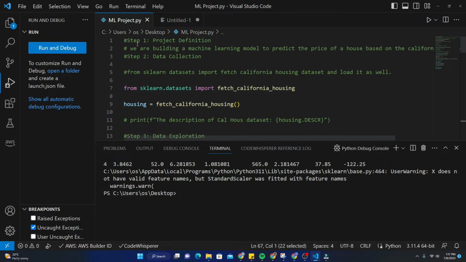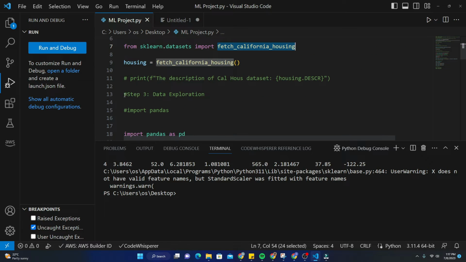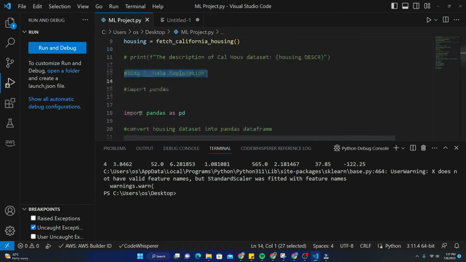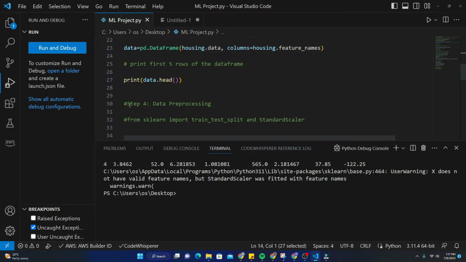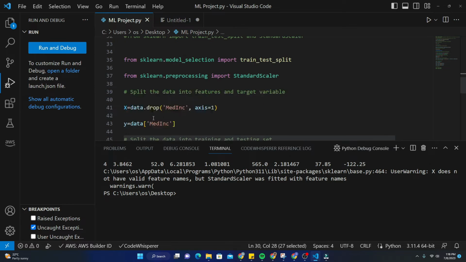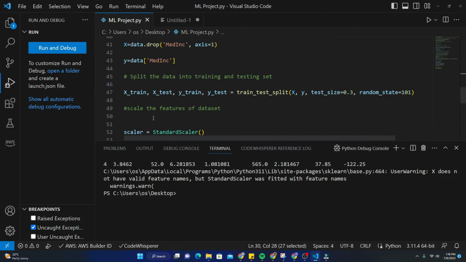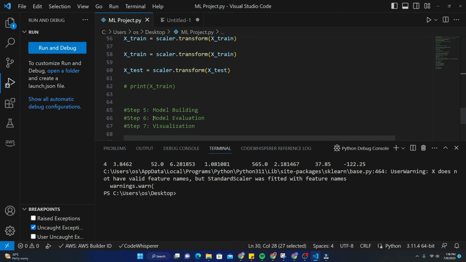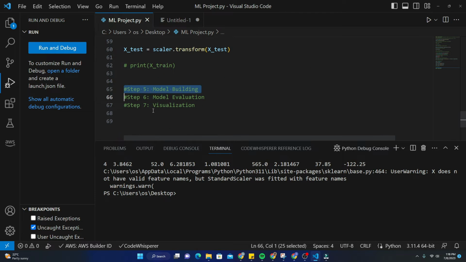Alright guys, so in the previous video you saw we completed these 4 steps. Step 1 was the project definition. In the second step we collected the data from the Fetch California housing dataset, and then we performed data exploration, and then some data pre-processing. Now our data is pre-processed and ready, so what we need to do here is build our model. Let's move on to that part.